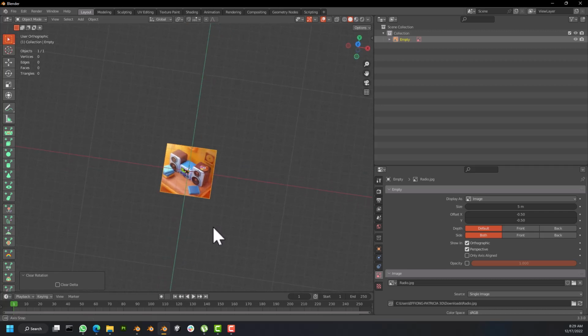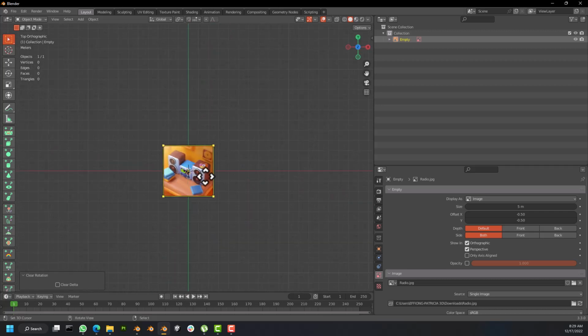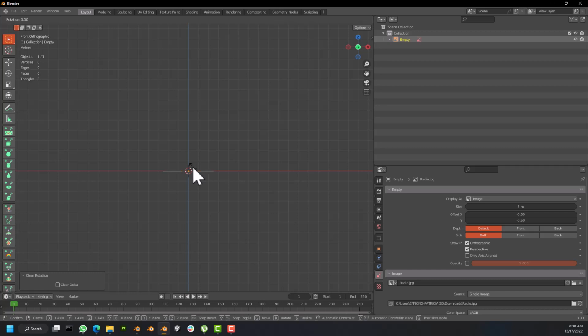Right now it's lying flat. If you check it from the top view, you can see that it's lying on the top view. So switch to the front view with 1 on your numpad. Then press R and rotate it around the x-axis 90 degrees.